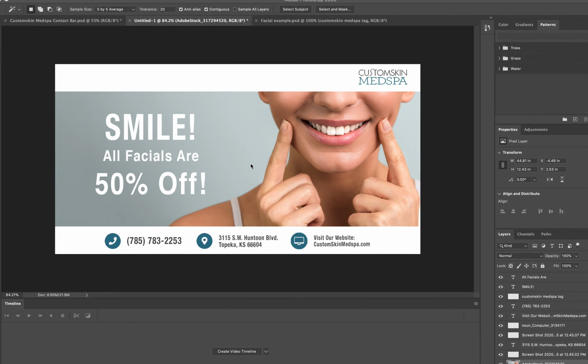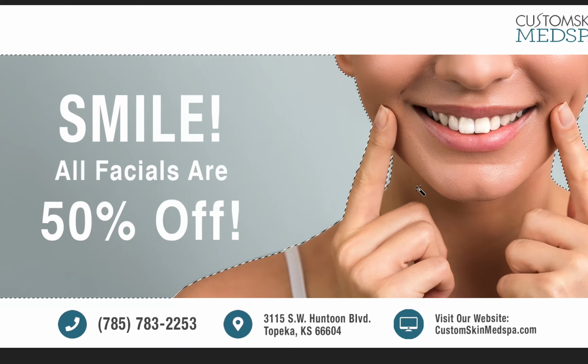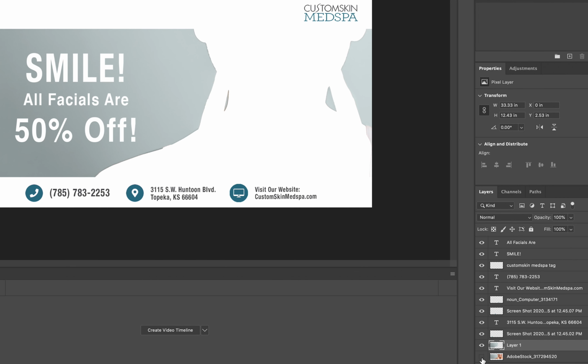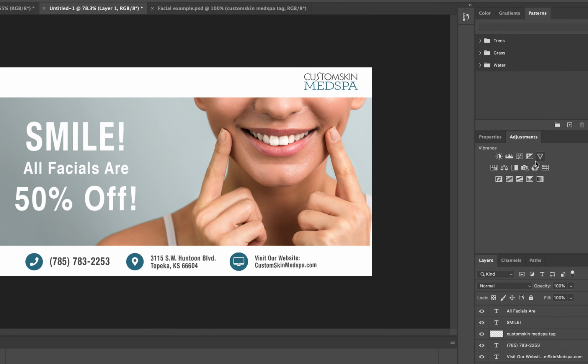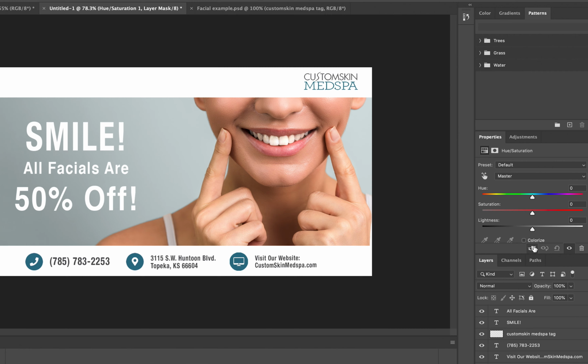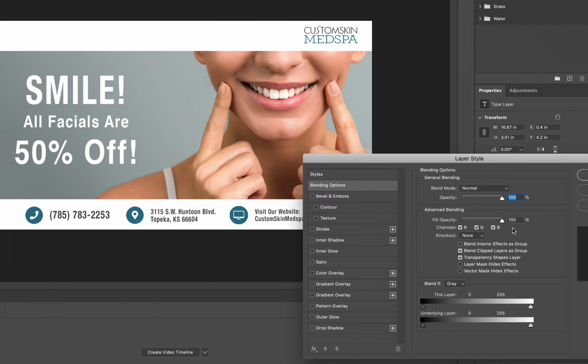And for one last touch, I'm going to select the background with the magic wand tool and move it up a layer by pressing Command J. Then I'll add a saturation layer and decrease the brightness just a little bit. I did this to emphasize the clarity of the text. For some additional clarity, I'll add a small drop shadow to the text.